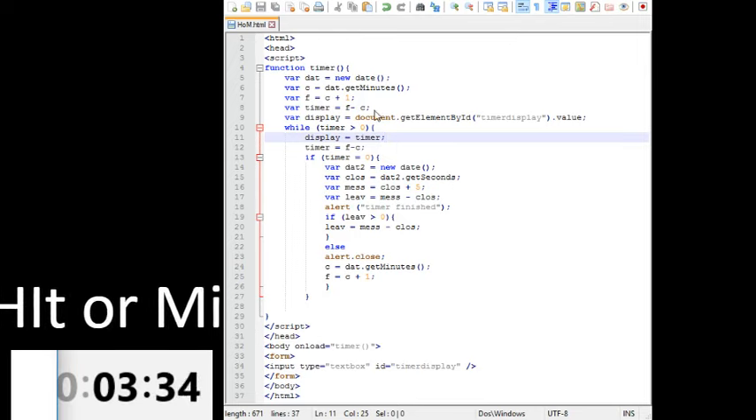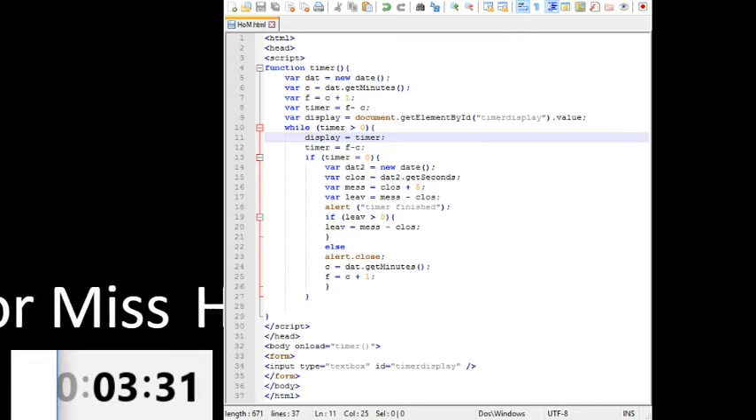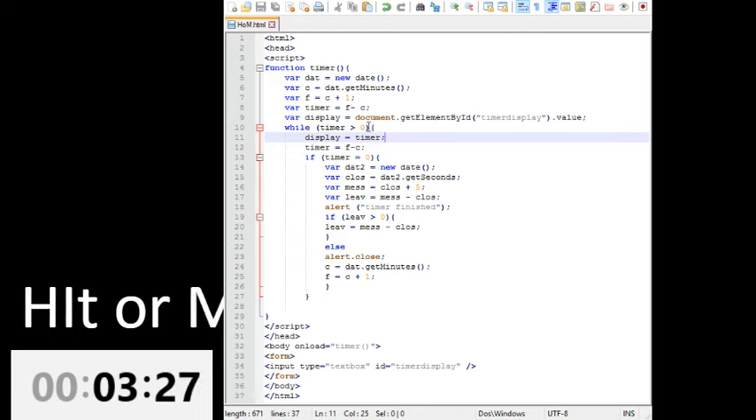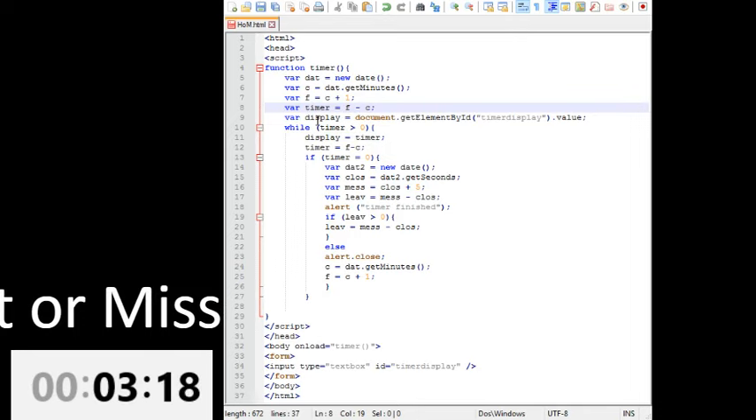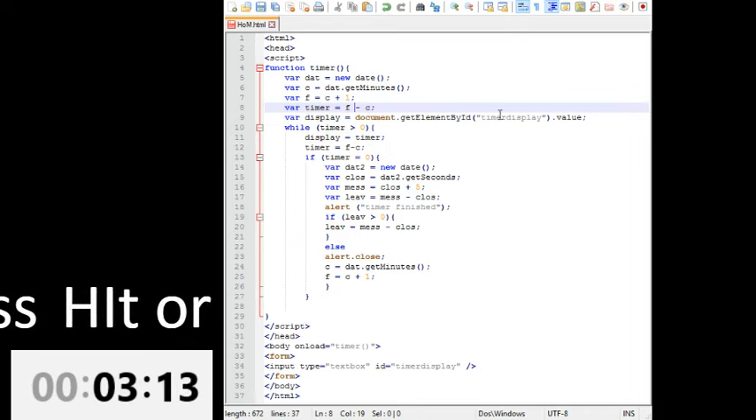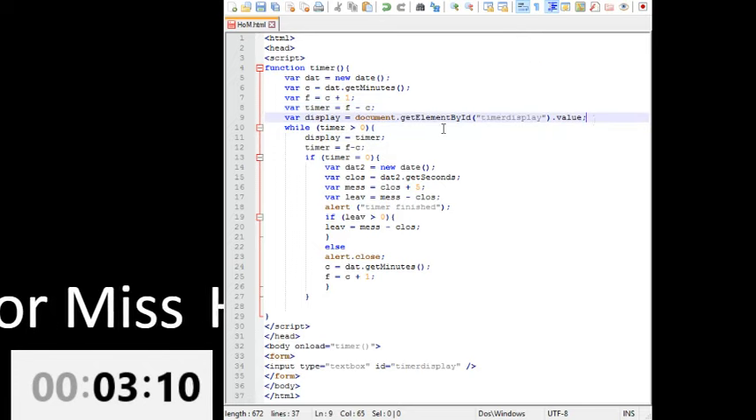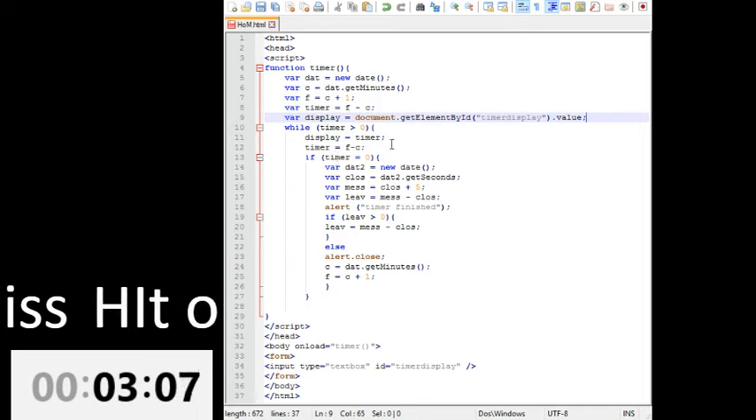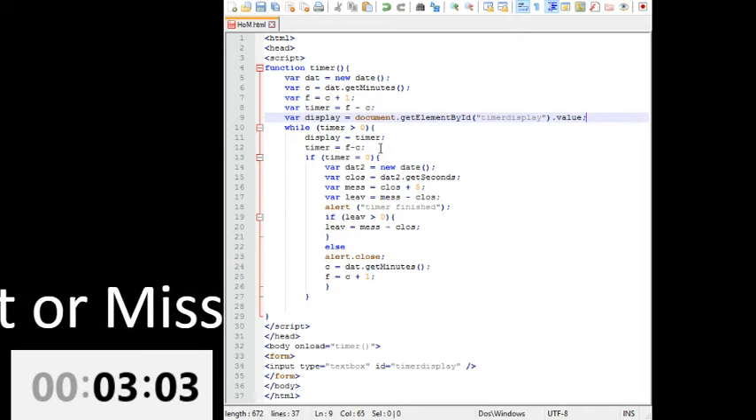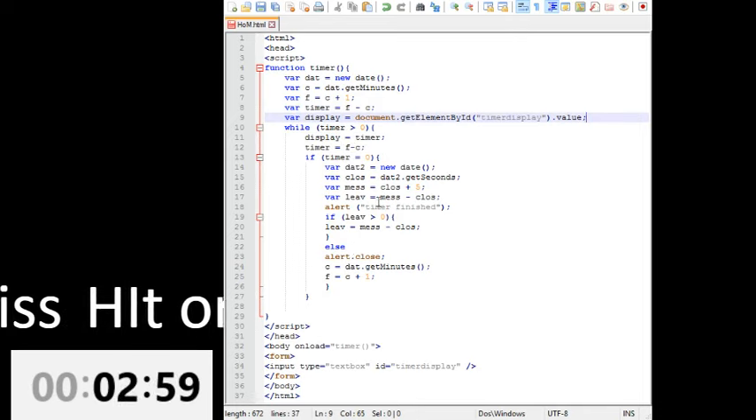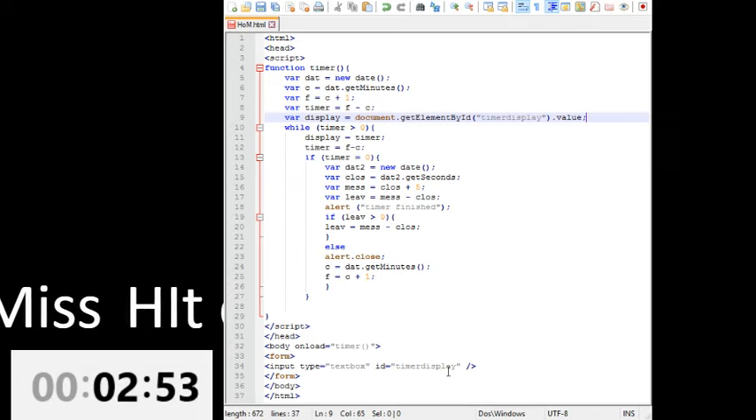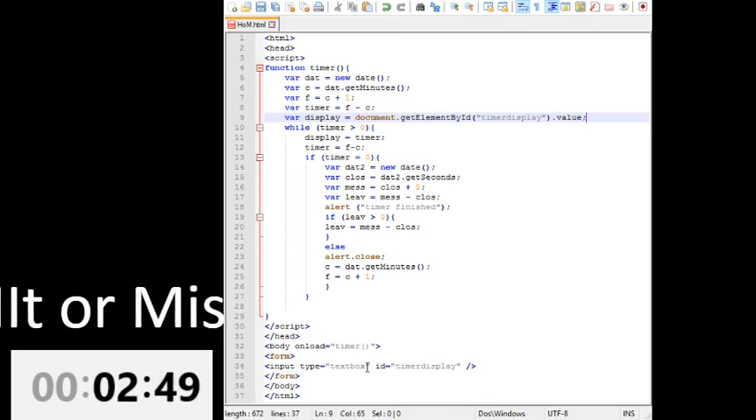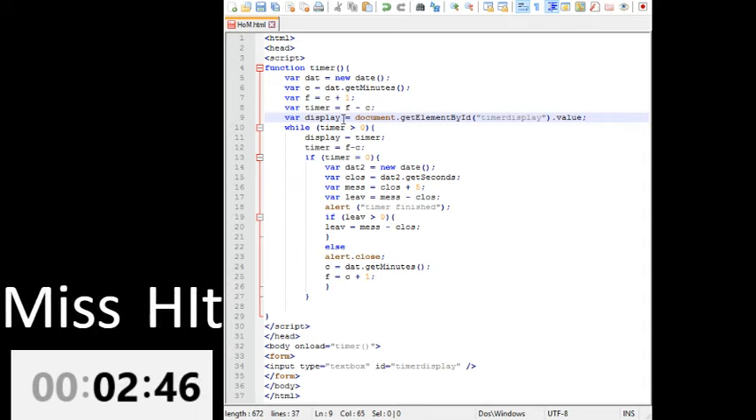More content. That's still not working. Alright. Probably shouldn't have started with a hard one. Okay. I have 2 minutes to figure out what's wrong and get it working. This ID is timer display. I have no idea because it's not displaying.